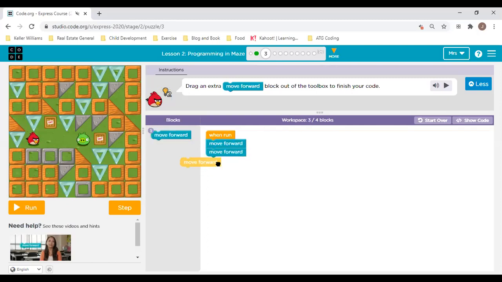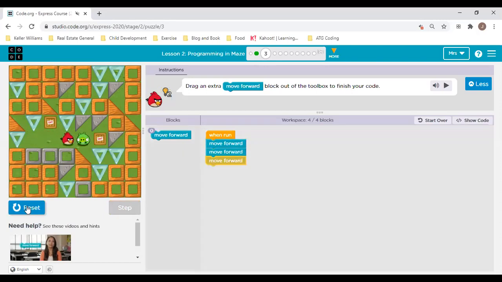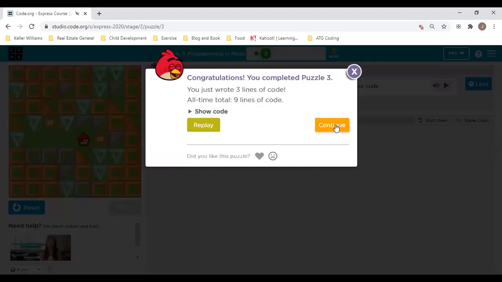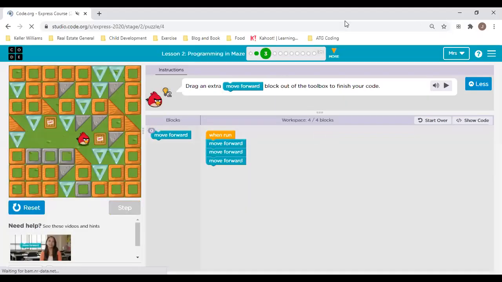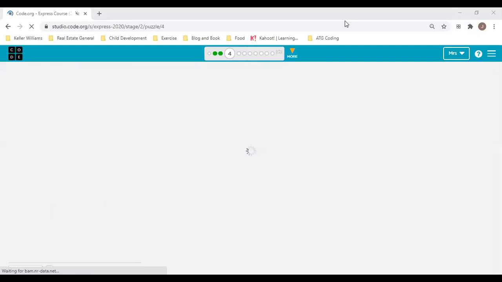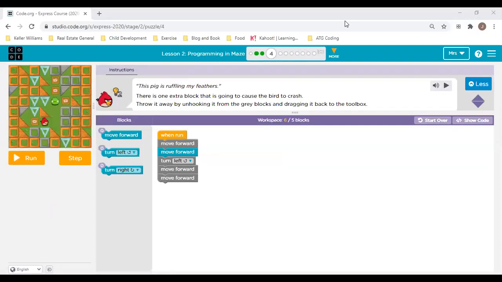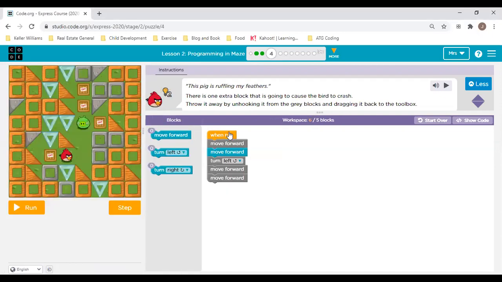This is too easy for you, right? But it's okay because it's good practice. Later you'll have to turn left and right. Let's see, there he goes. 1, 2, 3, and look how that pig panics and Angry Bird is happy. Thank you very much, Leo, for helping. You're welcome. Bye. Okay. Now this one is puzzle 4.